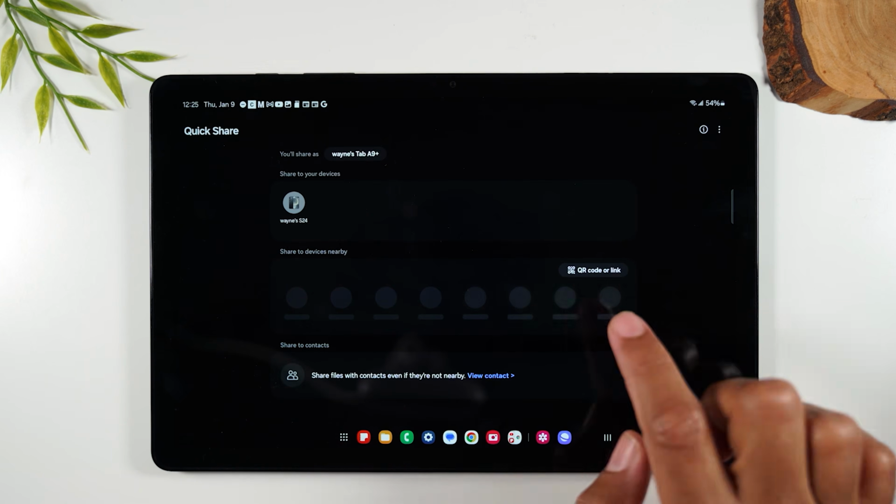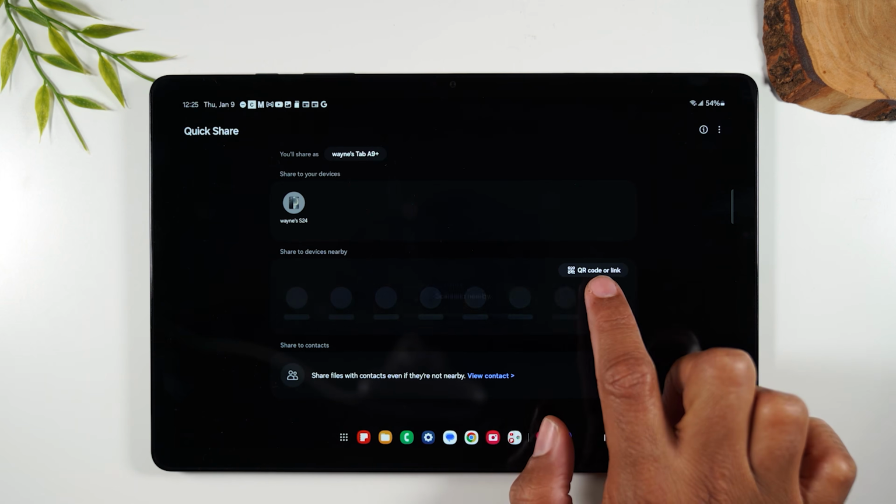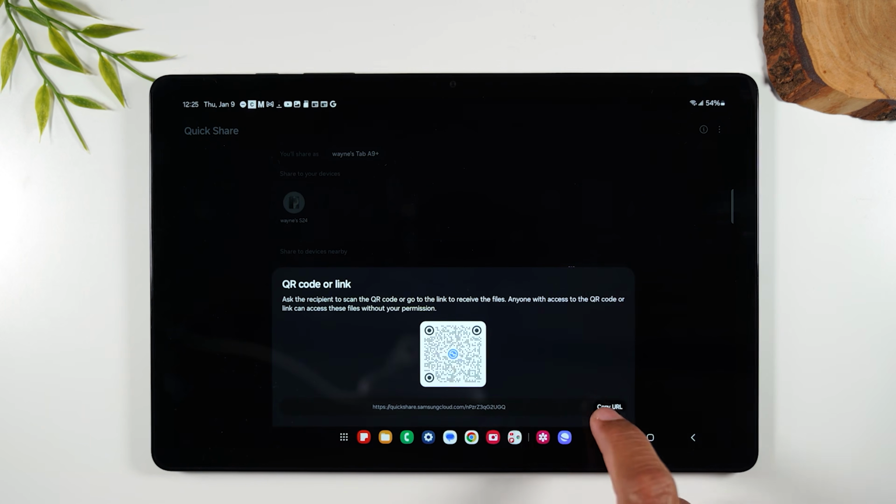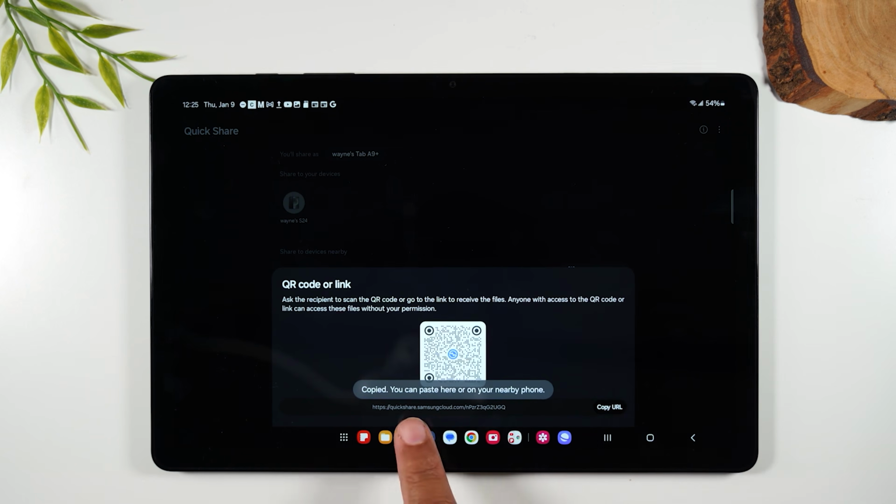Press OK. We're next going to tap on QR code or link. By tapping this, it's going to give us a shareable link that we can now copy. And now we can send that link to our desktop. So for example, I can just send it as an email or a text message. I'm just going to send this link to myself.